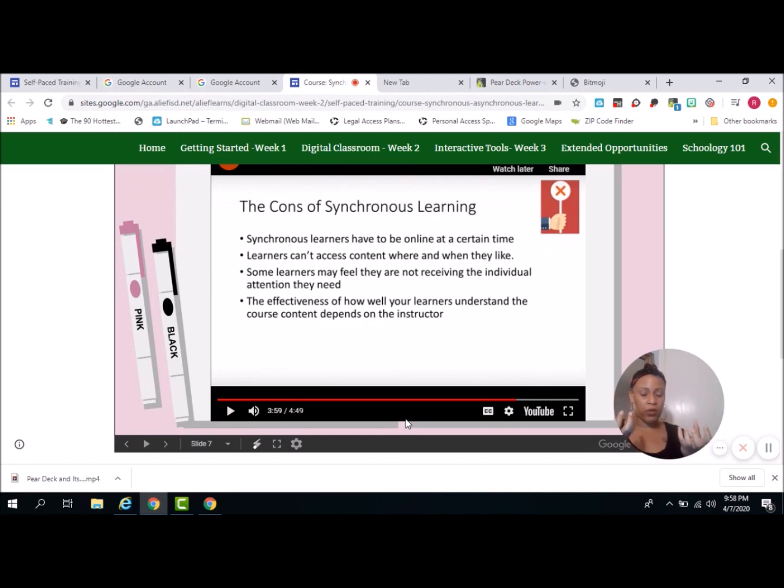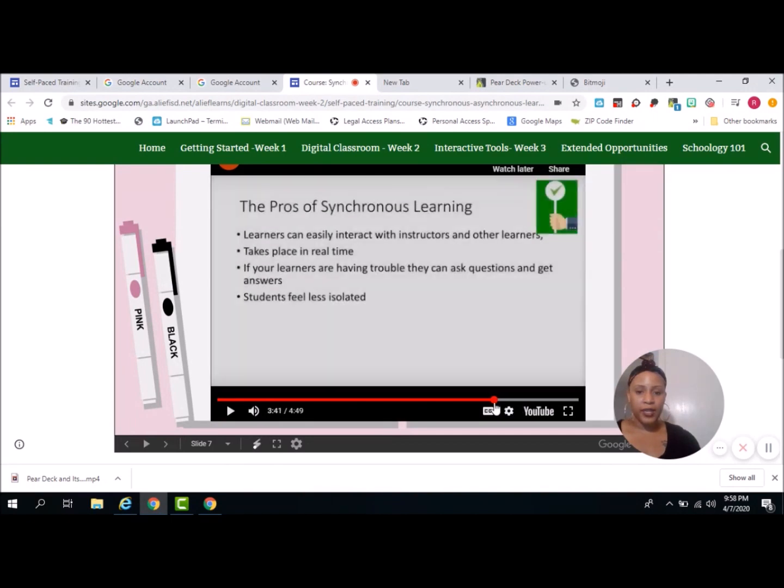If you look at the pros and the cons of synchronous learning, we have a handful of both. With the pros, it says learners can easily interact with instructors and others, it takes place in real time and real place. If your learners are having trouble, they can ask questions and get answers, and students feel less isolated.